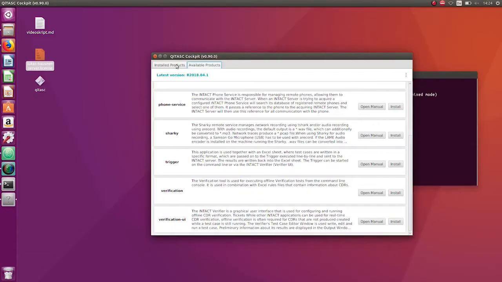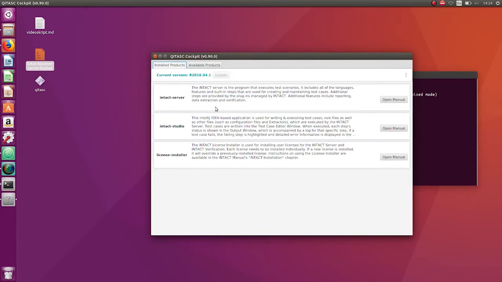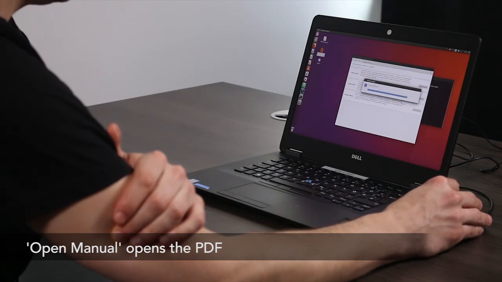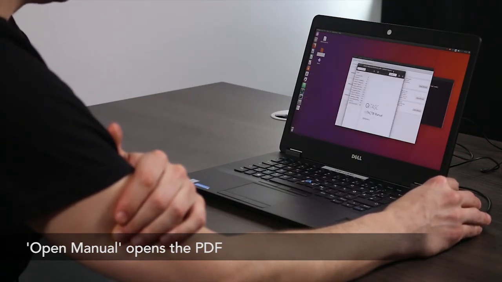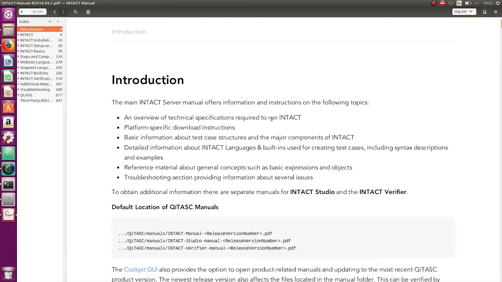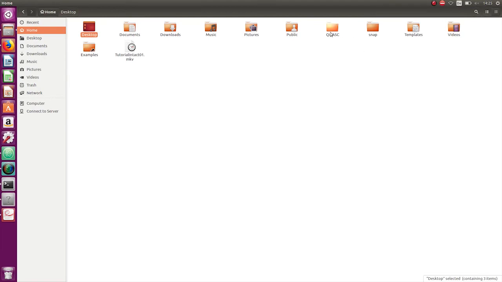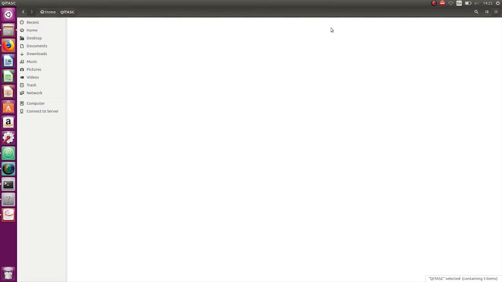After installing those 3 files, we can acknowledge it and switch back to the tab Installed Products, and you can see that we have now all the server, the studio and the installer installed. As you can see, we also have this Open Manual option, so you will see it will open the PDF. This is quite convenient if you're on an offline machine. You will always have the PDFs installed on your machine as well. So now we're gonna proceed. We have the server, the studio and the installer in your main QiTASC home folder, here located.